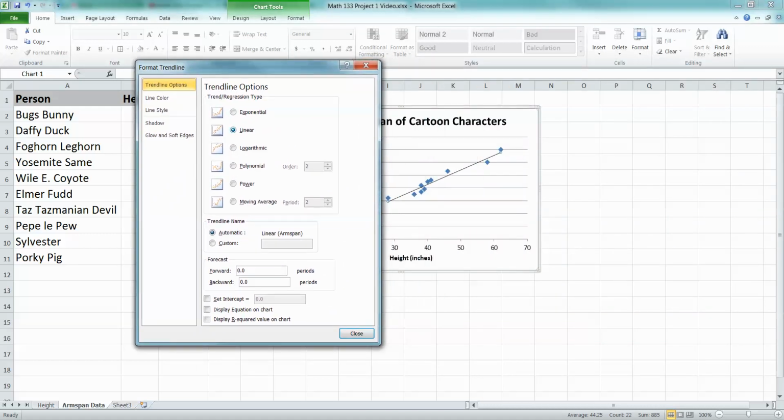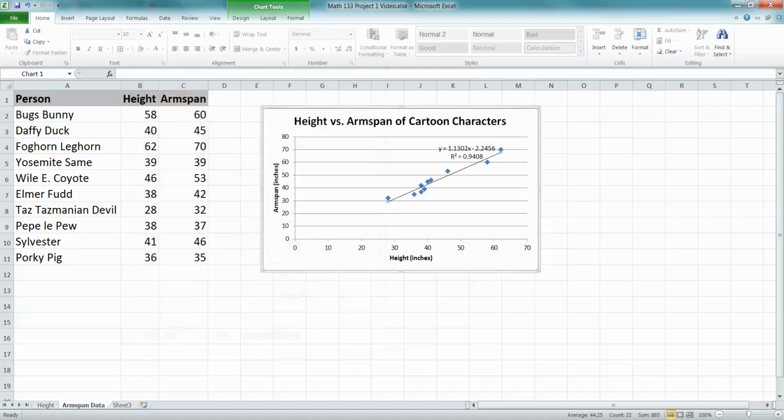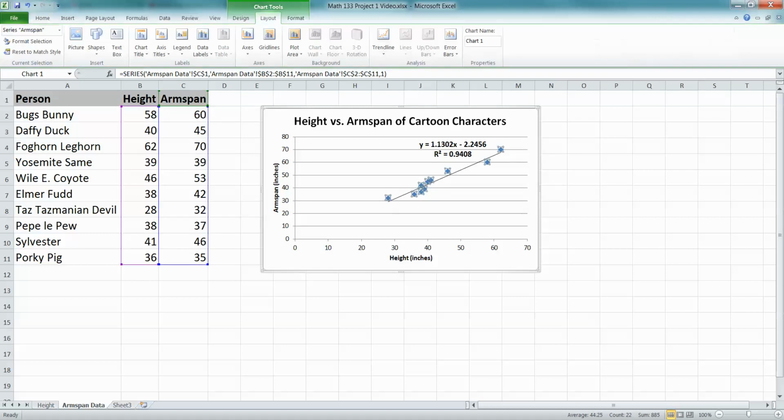Well, you want a linear line. Right. Then down here, display the equation and display the R squared value. Close. And you can kind of move that label around. You can make it bold. You can make it a larger font if you so choose. And if you want to play around with the coloring, if you don't like blue, that's really easy to do.